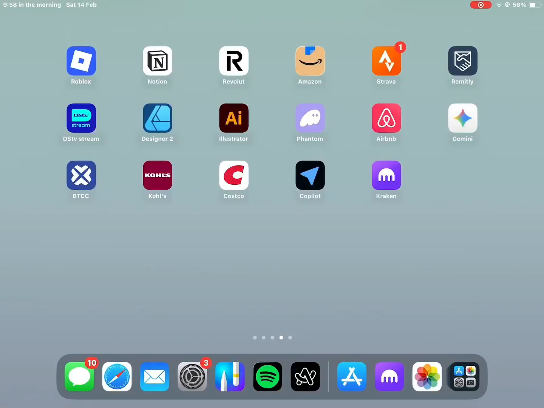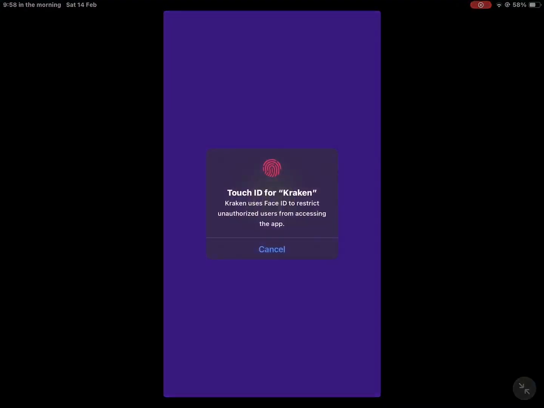Hello everyone, in this video I'm going to show a step-by-step tutorial on how to change the app theme on your Kraken account. So first we're going to open our Kraken app. As I told you, you guys can find this app in the App Store or Play Store.